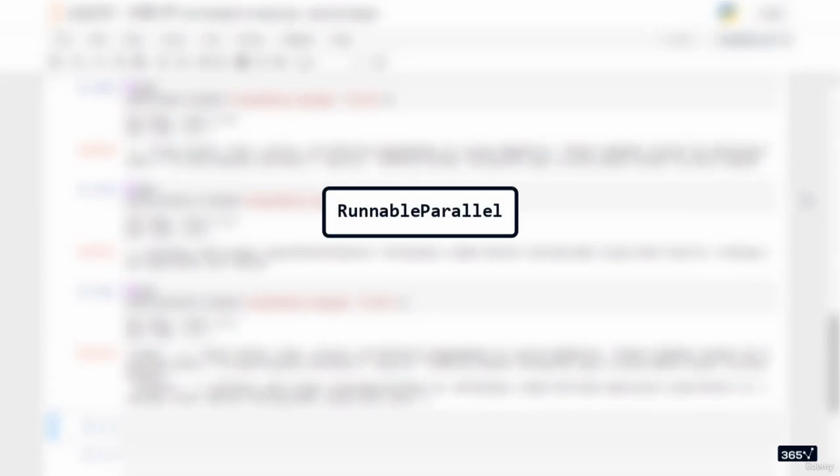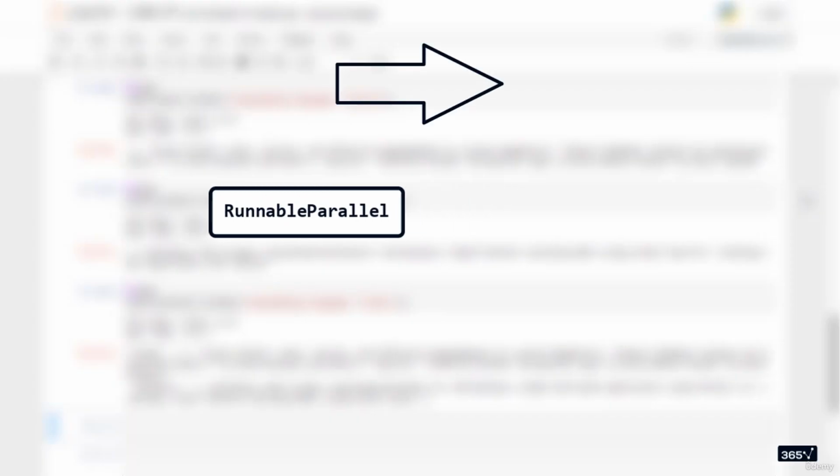Perfect, everyone! I hope you're excited to learn more about the runnable parallel class because we'll use it extensively throughout the course. In the next lesson of this LangChain Expression Language series, we'll pipe a runnable parallel object with another runnable into a chain. See you shortly!